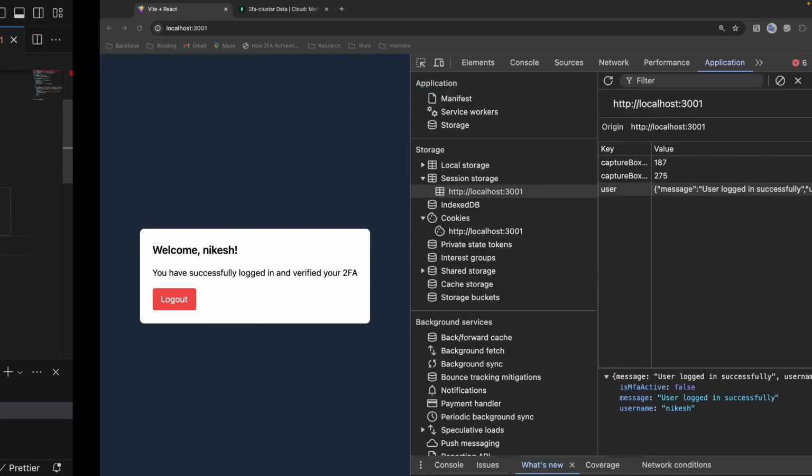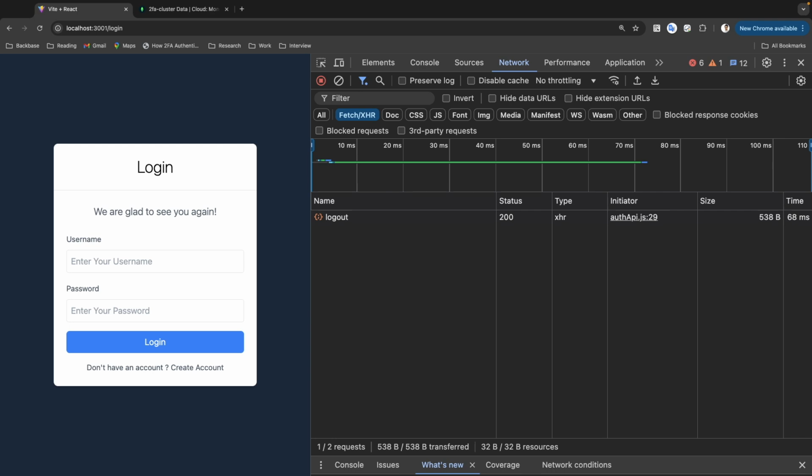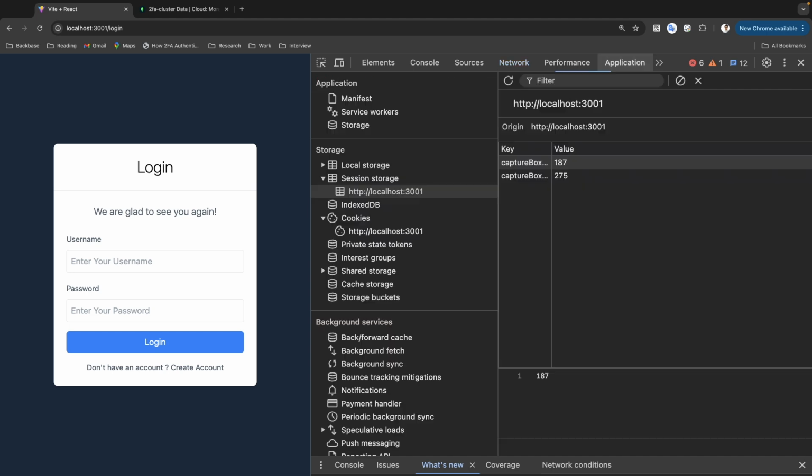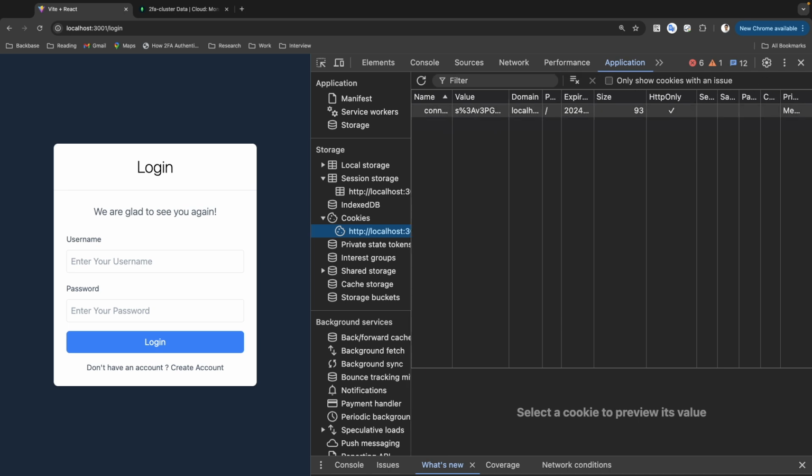Now let's give a try. If I go to the network tab and click on logout, I see that logout is done, 200 success. I also go back to my login screen. If I go to application, session, I see there is no session data stored. User is also removed. But if I go to the cookies, you see that we still have the cookies. Eventually these cookies should have been deleted, but since the backend implementation seems not to be correct, it's not destroying the cookies and the session properly, we have to make a change in our logout API.